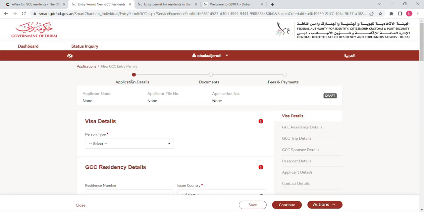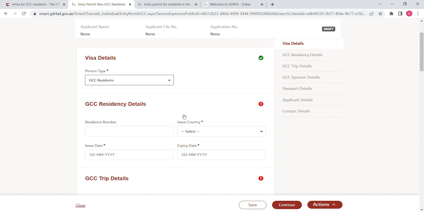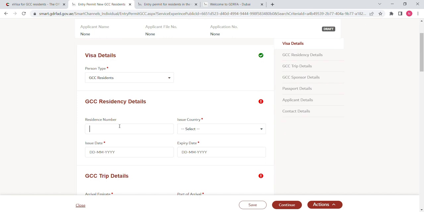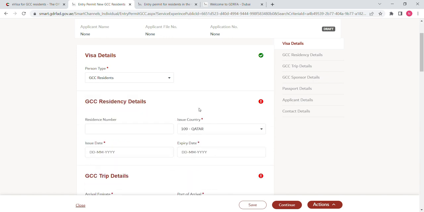Here's what we need: application details, documents, and fees and payments. So first, application details, visa details. Choose that you are a resident. Then the resident number, use your Qatar ID for example, and the issue date, choose where you issued your Qatar ID and when it will expire.